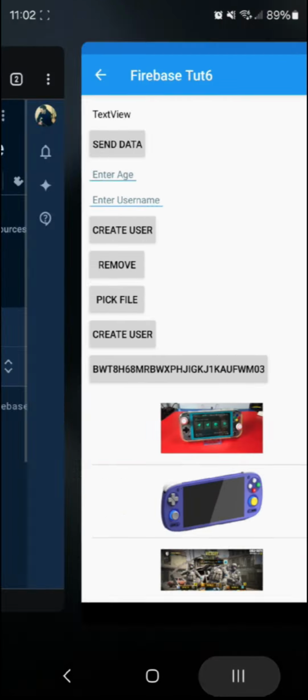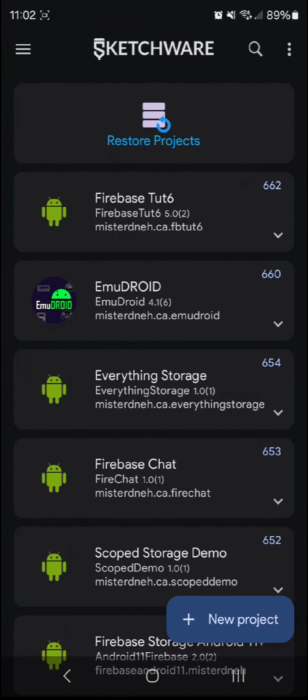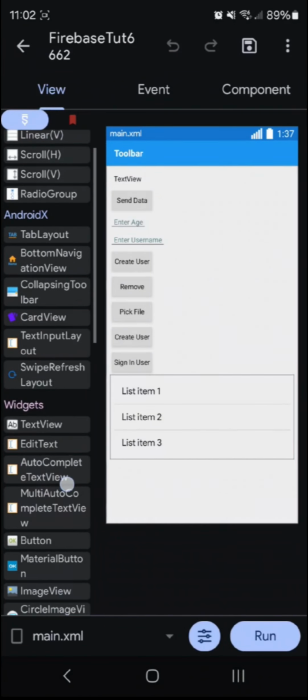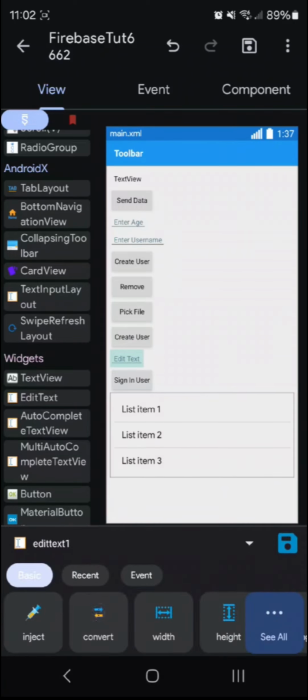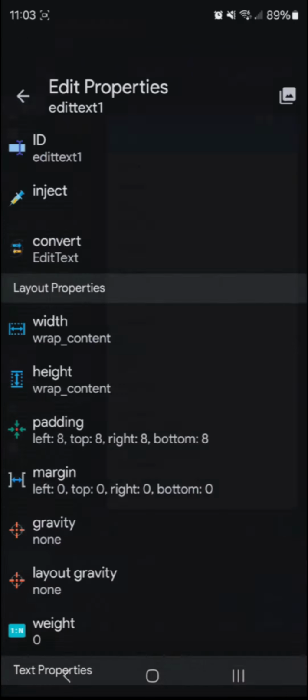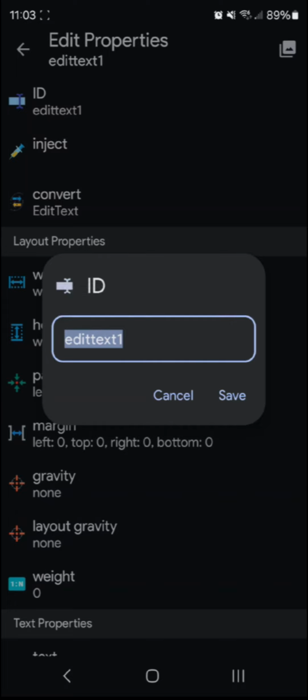So the first thing we need to do is jump back over to Sketchware, go back into our application, and we're going to have to create two more edit text fields here. We're going to put them over top of our sign-in user, and these are going to be edit text fields to enter our email and edit text fields to enter our password.